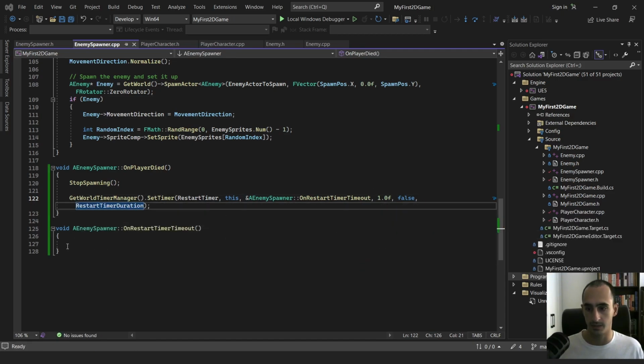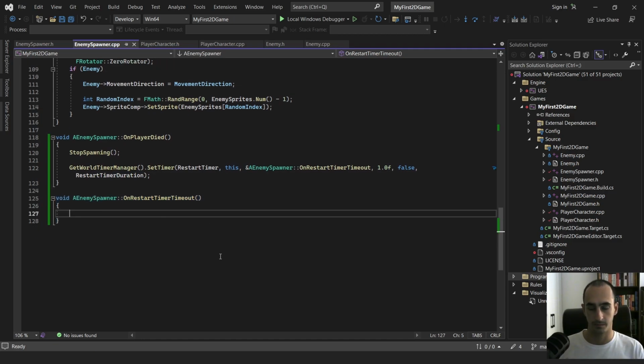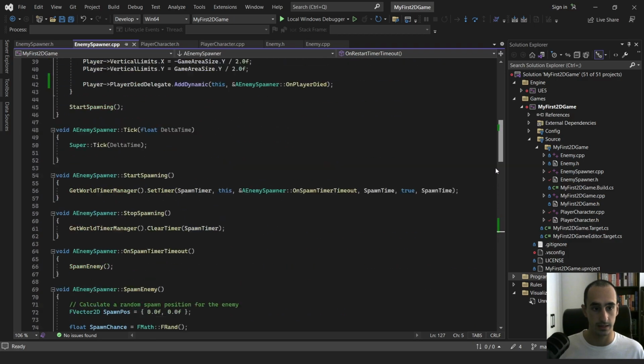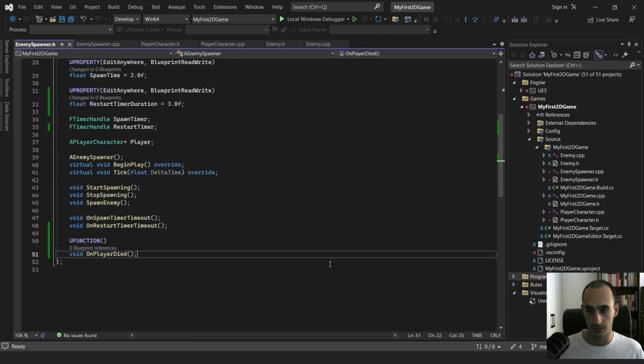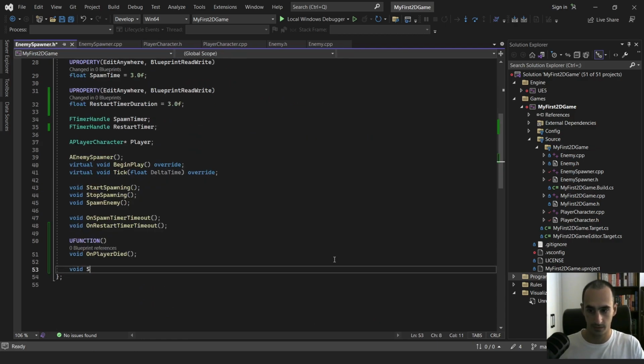And once this timer times out, we want to start a new game. We can do all that stuff that I was just talking about here, but we're going to have to do that twice because we also want to do that stuff here at the start of the game. So that means we should probably turn that into a separate function, and I'm going to call that function StartNewGame.